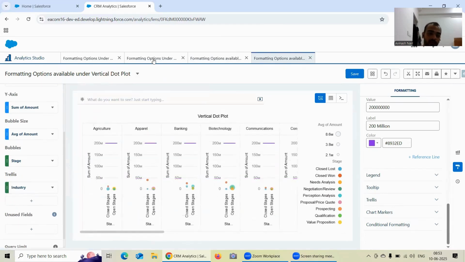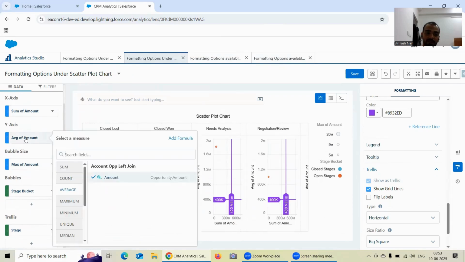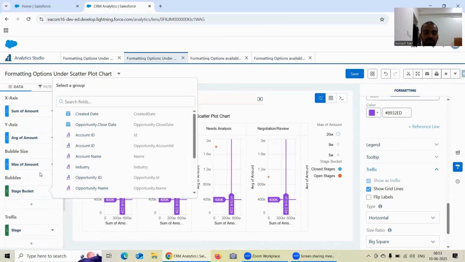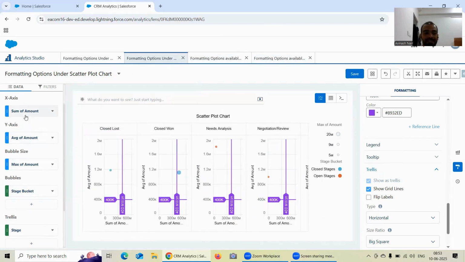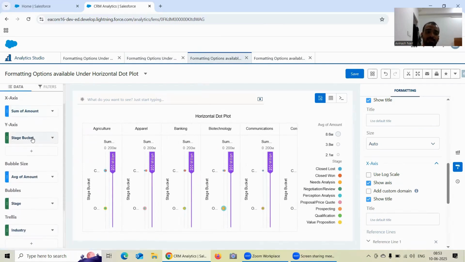Okay, and one more part: if you check the scatter plot, we always deal with measures. So for the x-axis, y-axis and bubble size, we are completely dealing with measures, and only for the bubbles we are dealing with dimensions, which can be dimensions or date. When it comes to the horizontal dot plot, with the x-axis you deal with measures, with the y-axis you deal with dimensions or date. Again, with bubble size you deal with measures, and with bubbles you deal with dimensions or date.